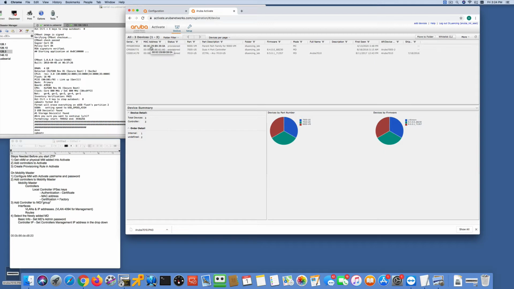Now, some people will tell you that you don't need to have your mobility master added in here. They say that all you need to do is go into your mobility master, go into the Activate settings and set up your username and password, and that will push the cert up into Activate. But I could not get that working until I added in my mobility master.